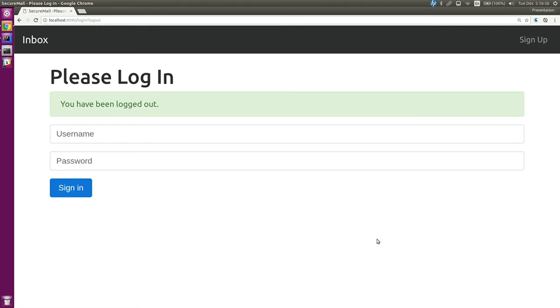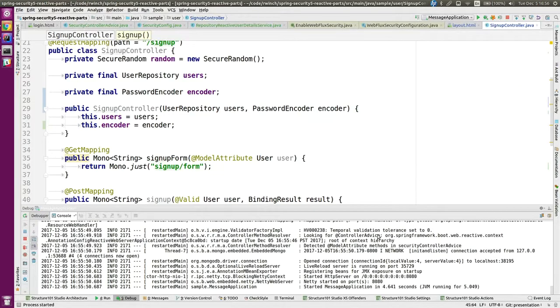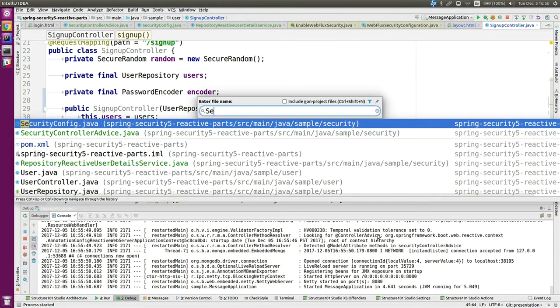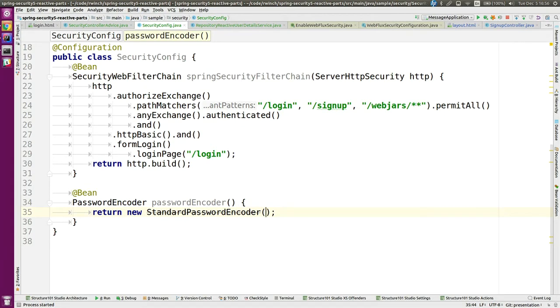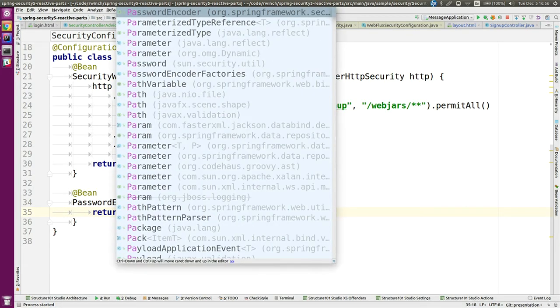We can sign up a new user. We are using our users in the systems. But what about that deprecated password encoder? How can we handle that? Let's go back to our security config. And let's go ahead and change this to be password encoder factories.